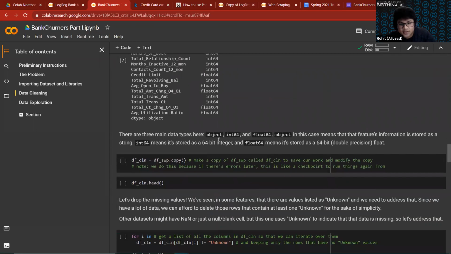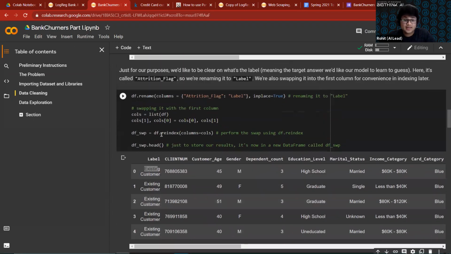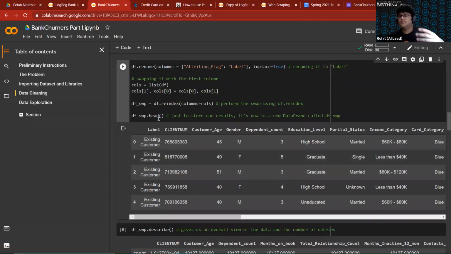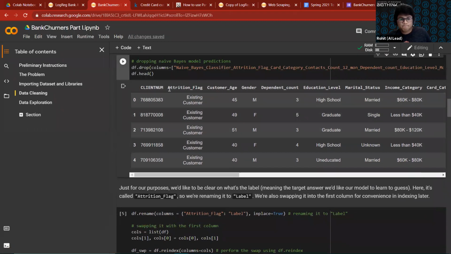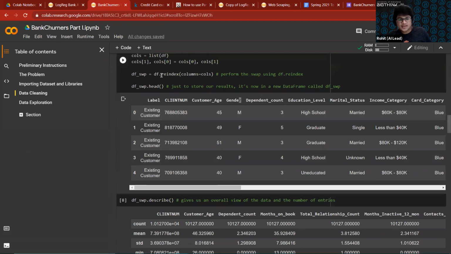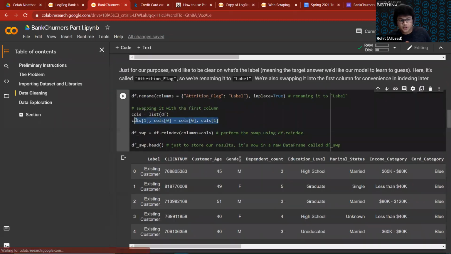What was the re-indexing? What re-index does is it basically switches values. In the data frame, we have a list of all the columns, right? And they're in successive order. This is column 0, column 1, column 2, column 3, and so on. And we wanted to put attrition flag at the front. So that's why we wanted to re-index the data frame with a new list of columns where these two were swapped. Does that make any sense?